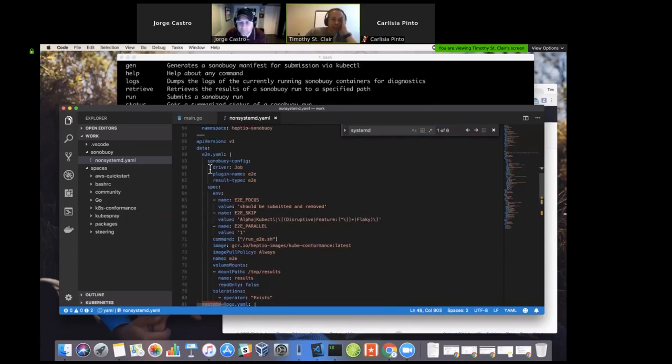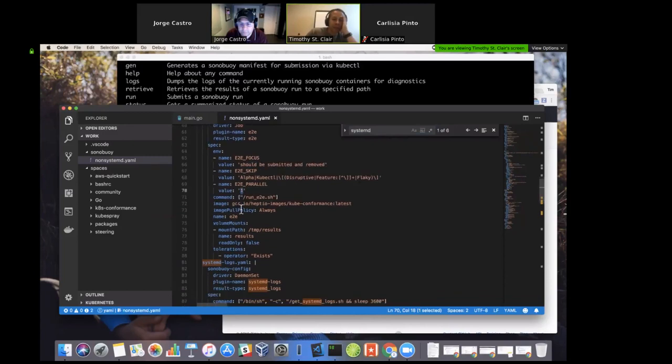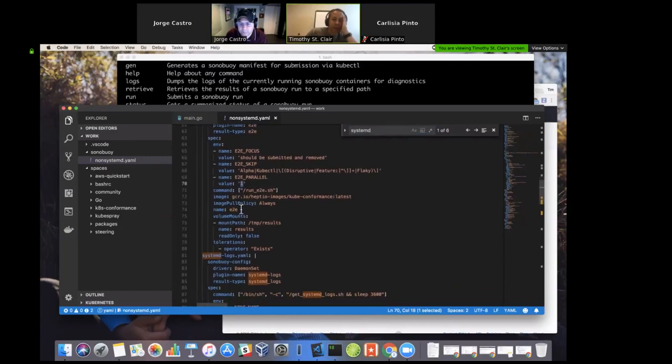By default, there's the end-to-end test plugin. We saw that when we passed in focus, it set the focus parameter. There's also a default skip parameter. And here's the question you had earlier: the default parallelization is set to 1. You can modify this to be n if you wanted to. I believe 0 is go crazy.